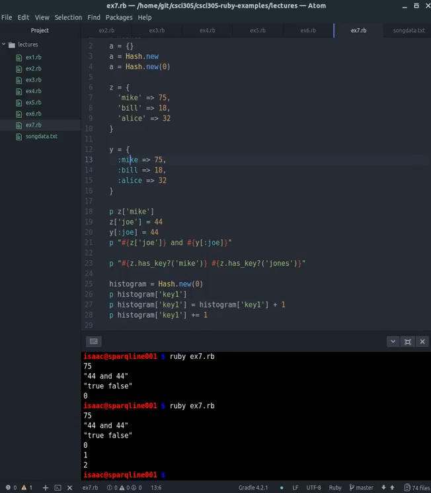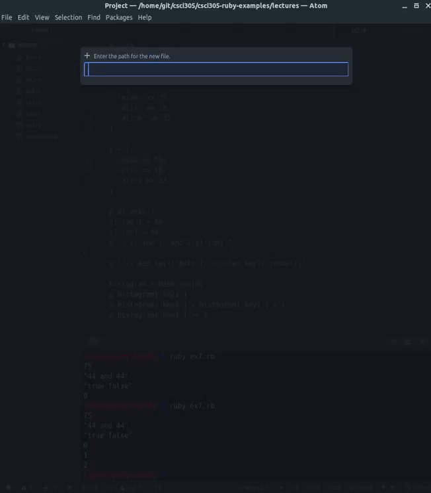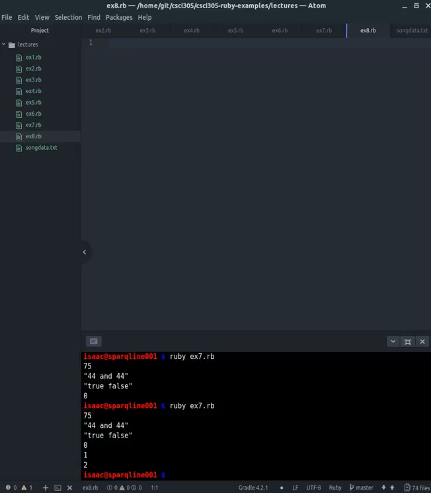So far we have done pretty much nothing really important with Ruby. We've talked about all the basic low-level stuff that you can do, so let's actually define how we can create a method. And so we'll call this ex8.rb. And so creating a method is really easy.